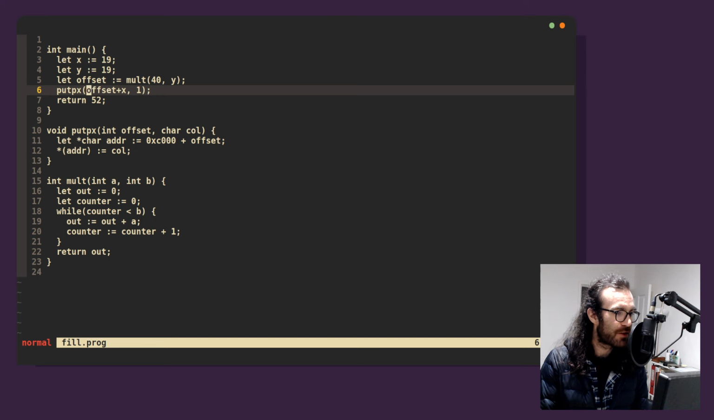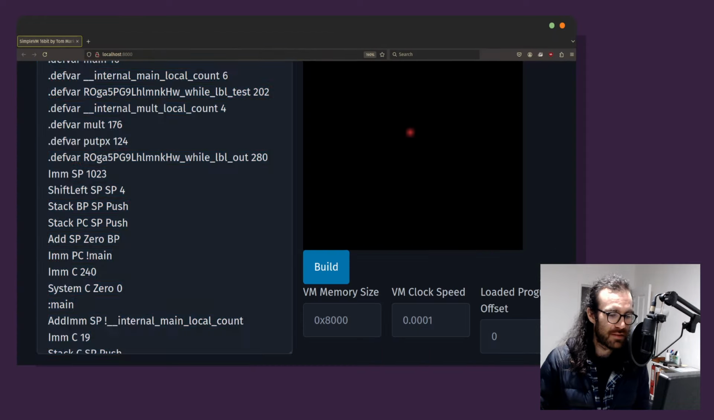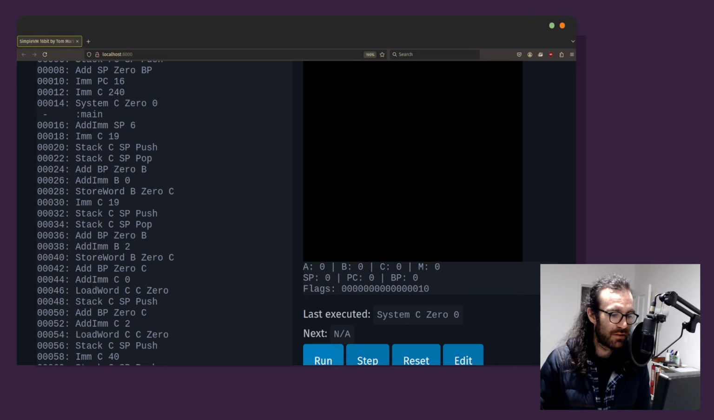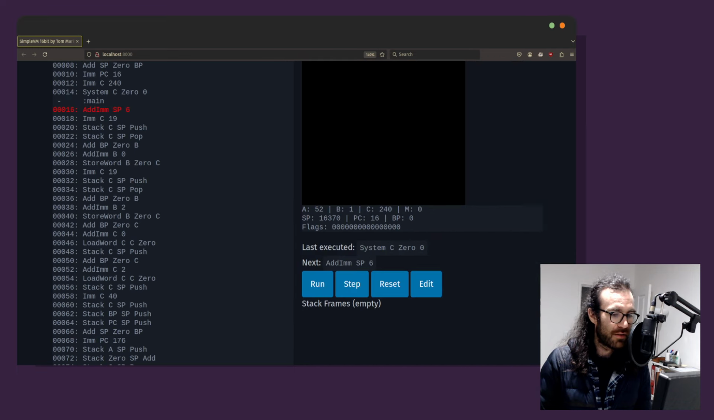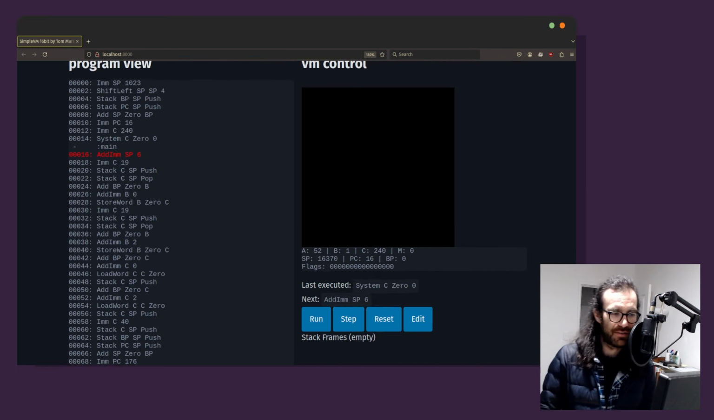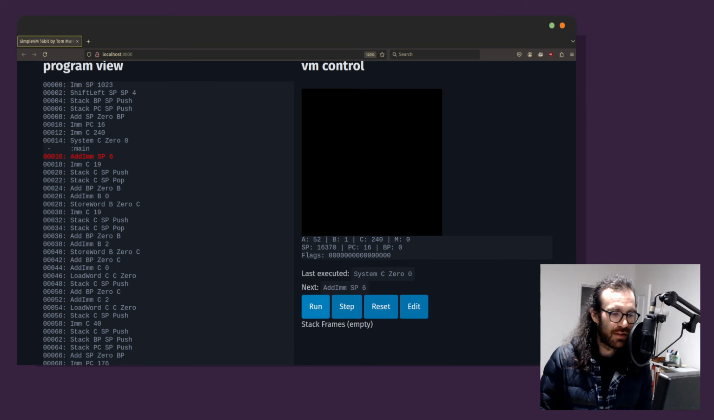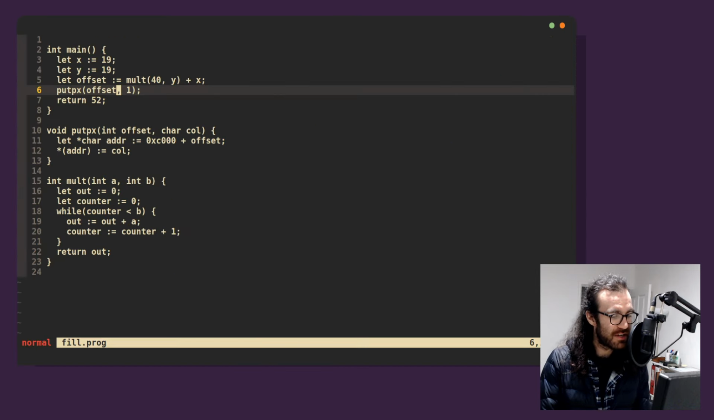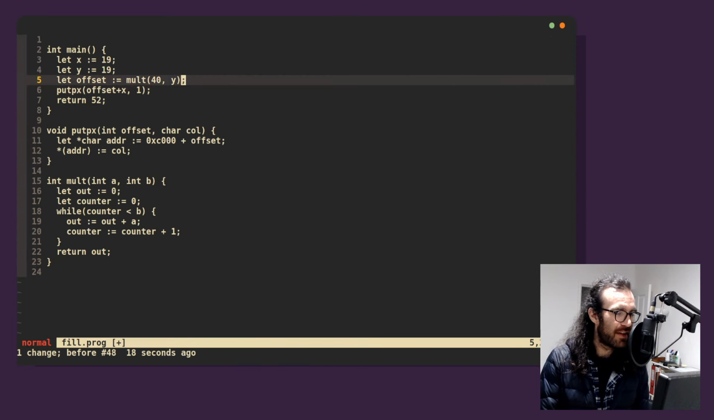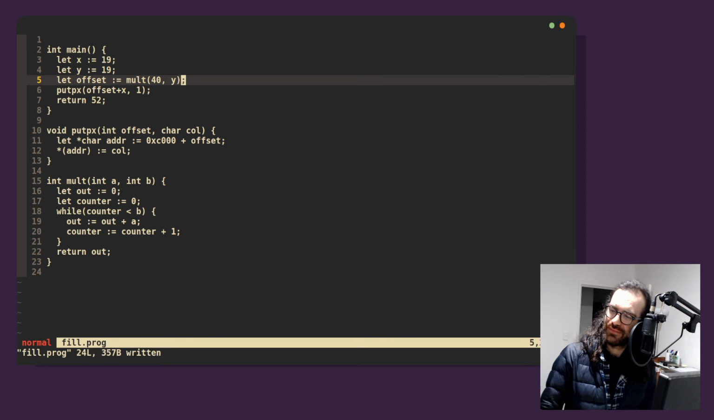But what we're gonna do first, let's just make this plus x. So then this is just offset. Okay, so then we're gonna grab this, we're gonna build, we're gonna run. For some reason that doesn't put a dot on the screen. See, and that's actually kind of troubling. Why does changing the line, like, what's going on here?